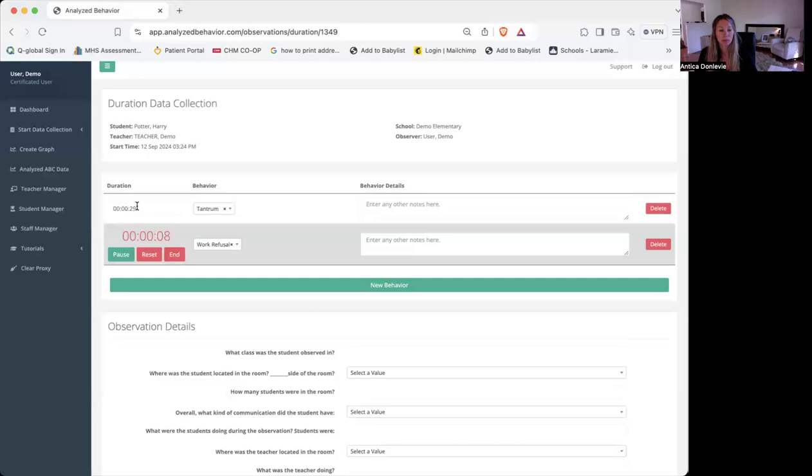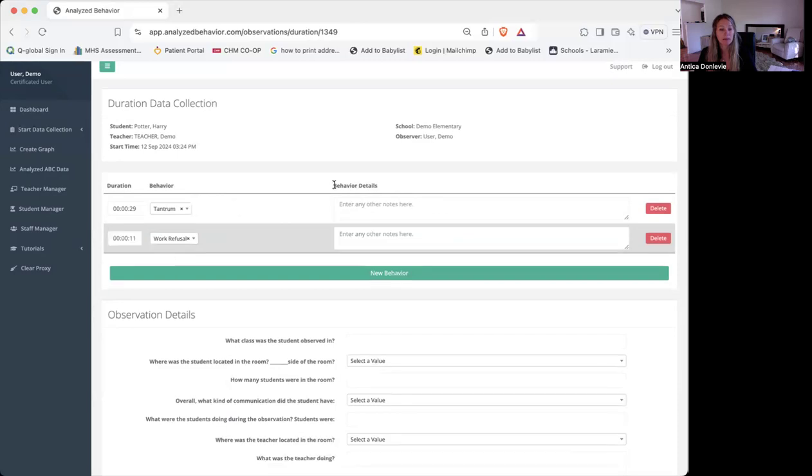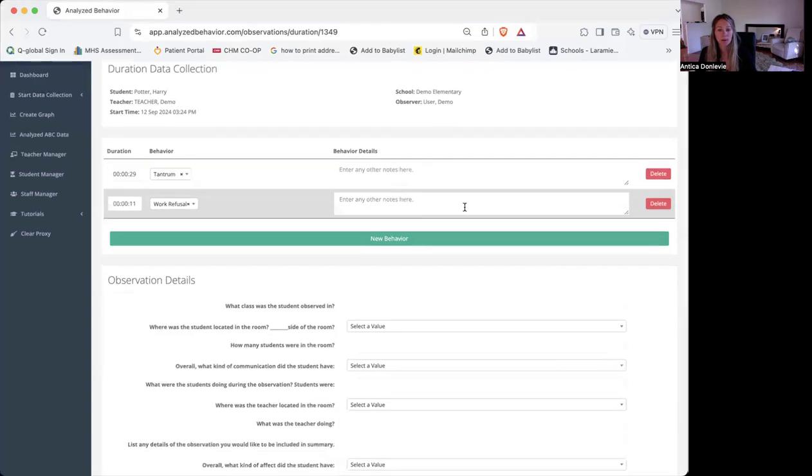And then it will give you the duration there for how long that behavior occurred for. And then you'll click end again. And then you can add any behavioral details here. So anything that's going on in the classroom that you think is crucial for your notes or for whoever you're taking this data for, that you can share with them.